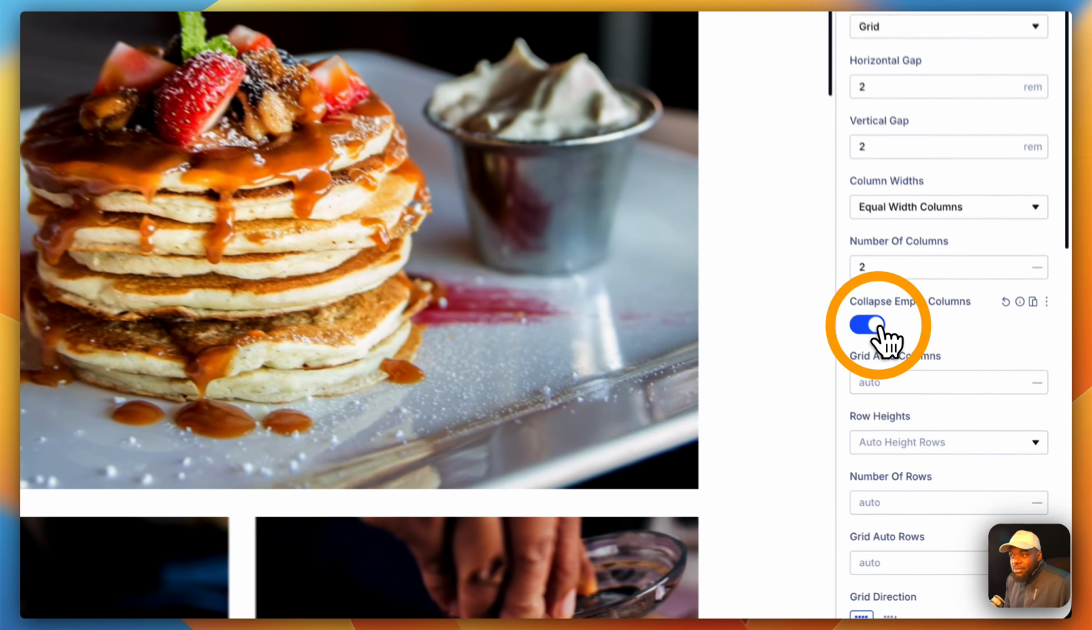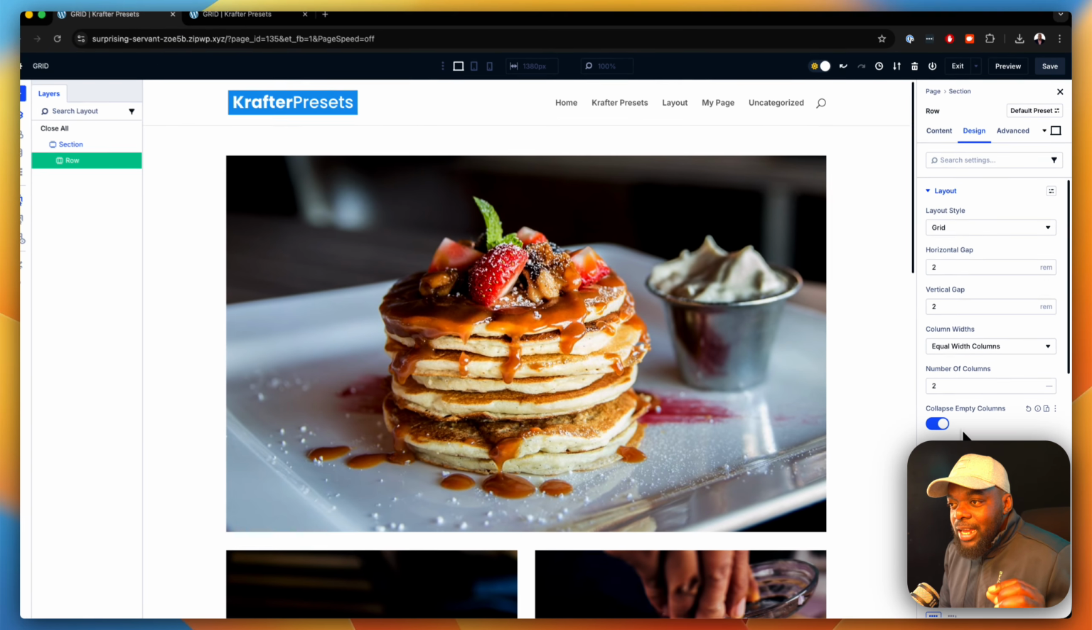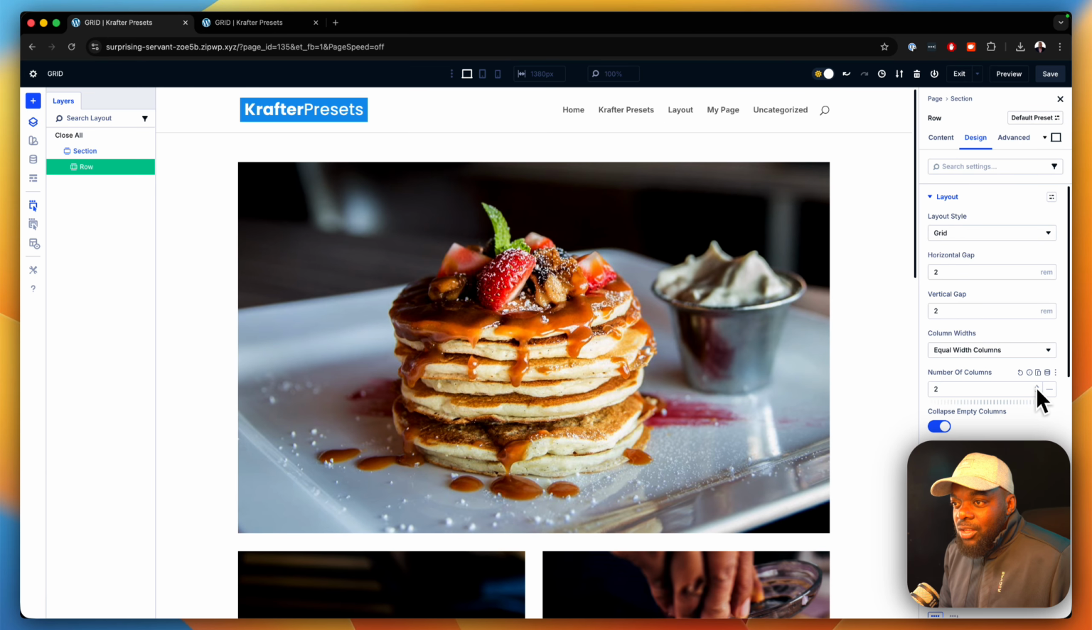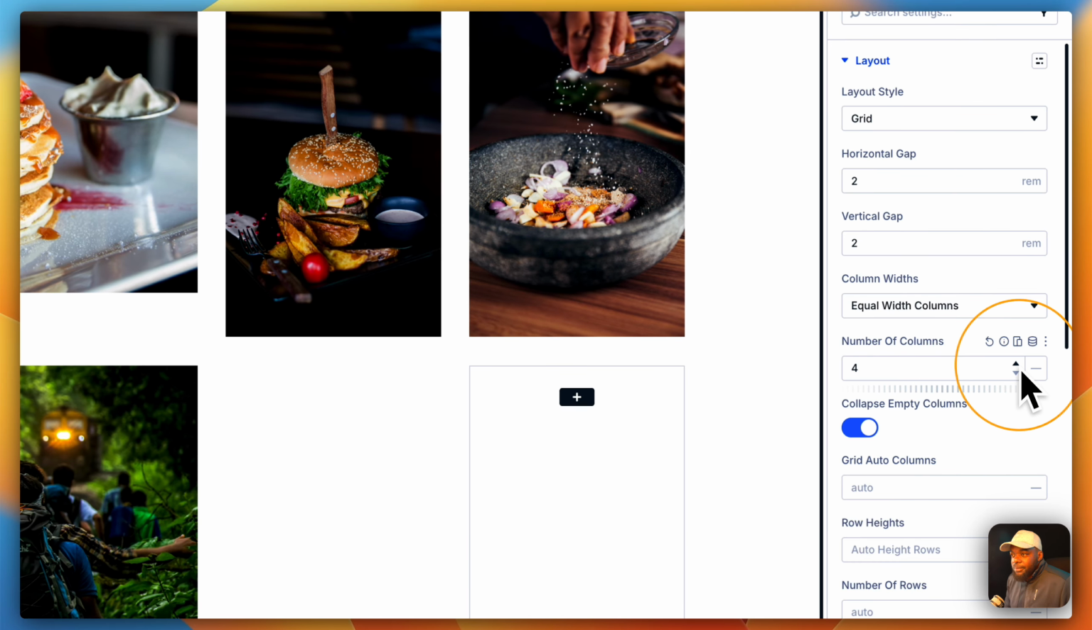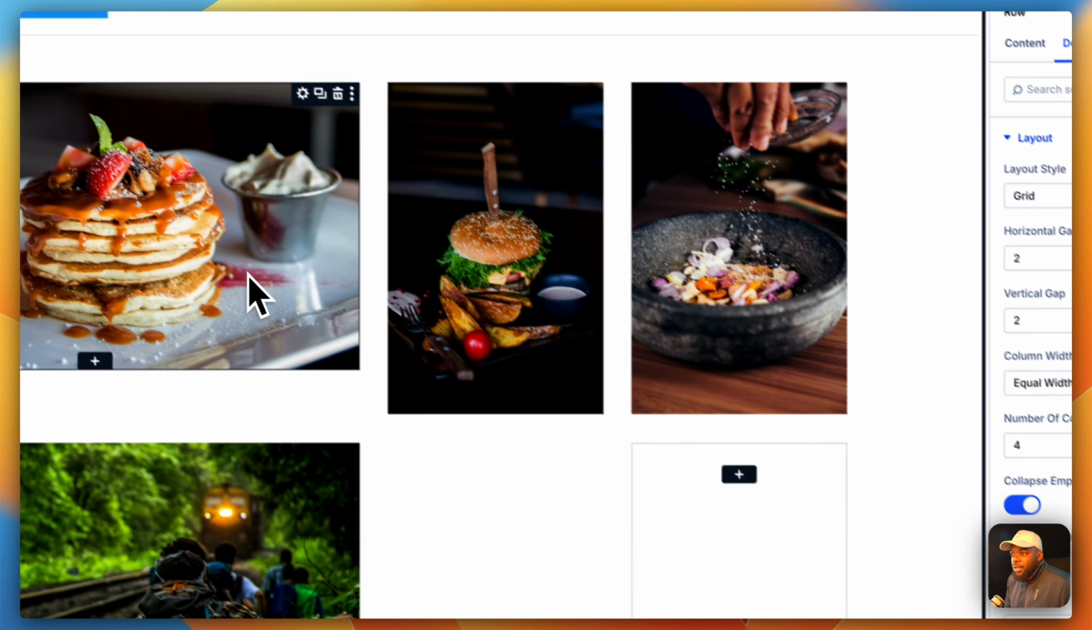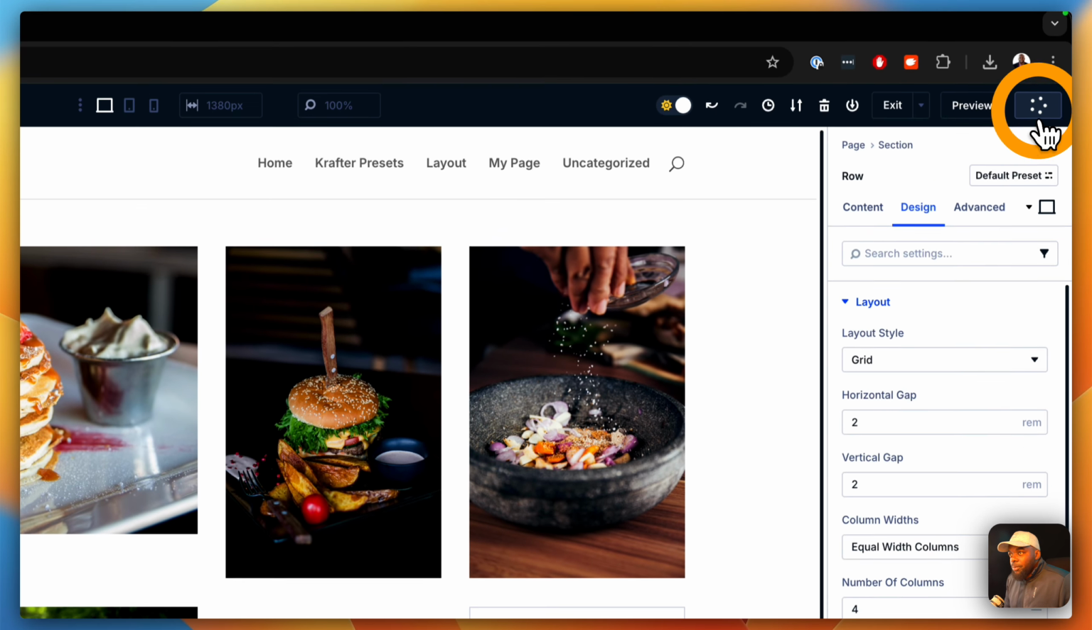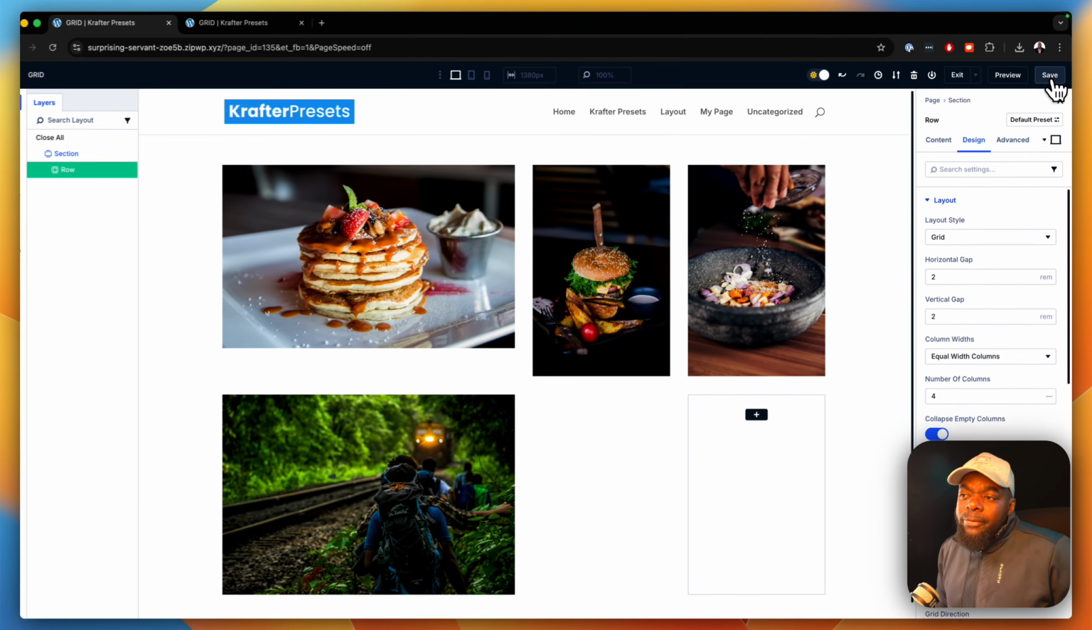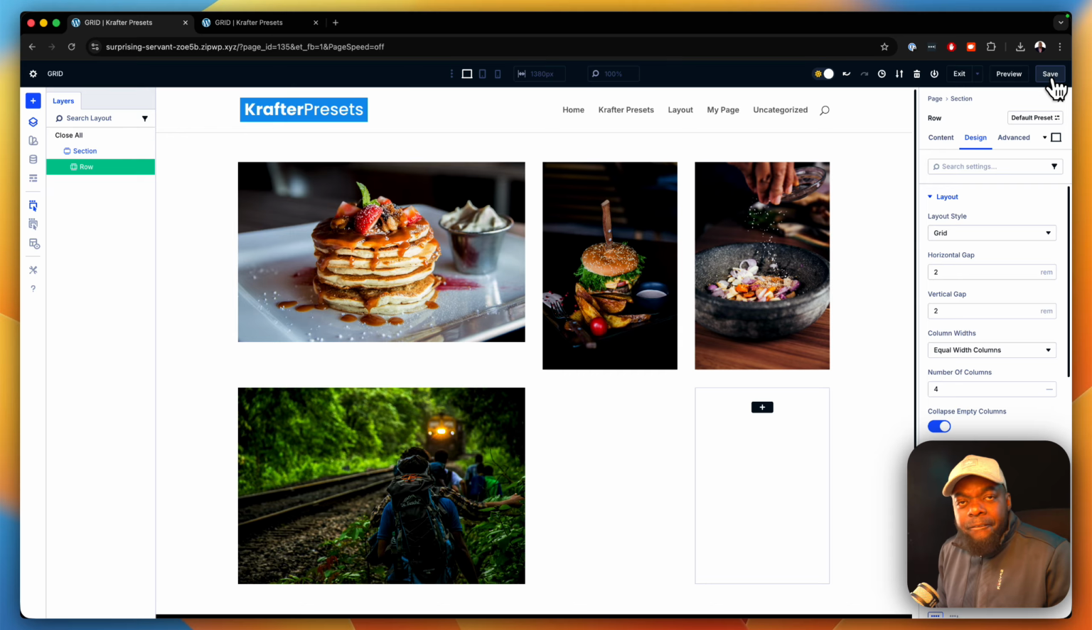Now, if there are empty columns, we can also collapse them. And I really like that touch right there. I think this is really good. So again, if you want to bring it back to how it was, we have our 4 columns, which is great. So you may be asking, what if I want to make further adjustments?